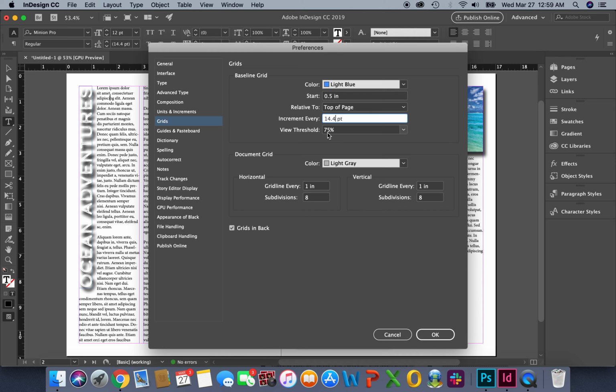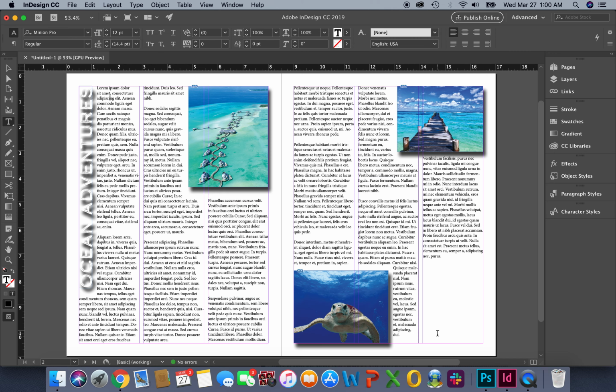Threshold is how closely zoomed in my document needs to be before I can actually see the baseline grid. Right now it's set at 75%, and you can see that my document here in the background is zoomed in at 53%. So when I apply this and select to view my baseline grid, I'm not going to be able to see it. So I'm going to lower this threshold to 50 so that when I click to view my baseline grid, I'll be able to see it with the entire document inside of the window. So I'm just going to click OK on this.